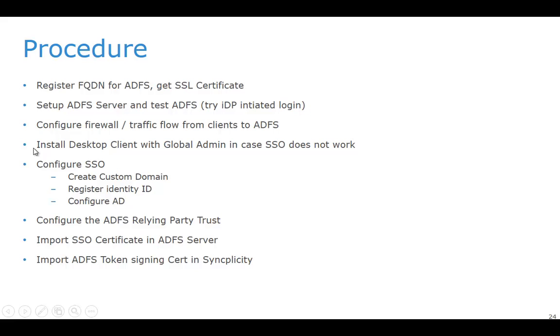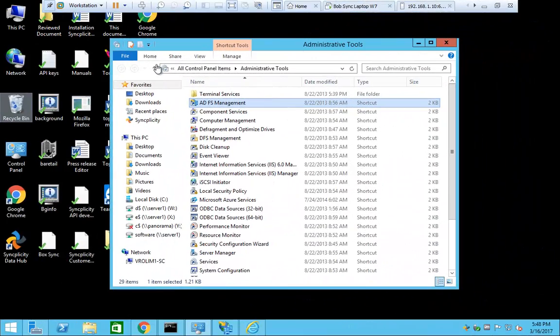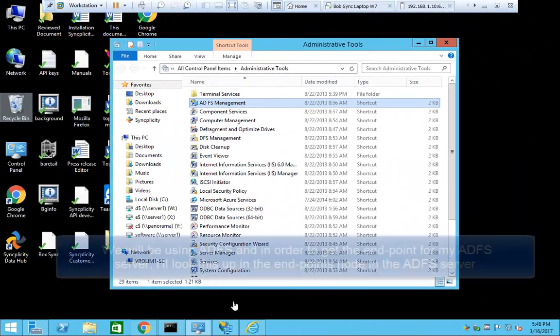We're going to configure single sign-on. That means we're going to create a custom domain. We're going to register the entity ID, configure your Active Directory and ADFS, create a relying party trust, import the SSO certificate in the ADFS server, and import the ADFS token signing certificate in Syncplicity. That's in short what we'll need to do. So let's get our hands dirty and let's get started by navigating to ADFS.